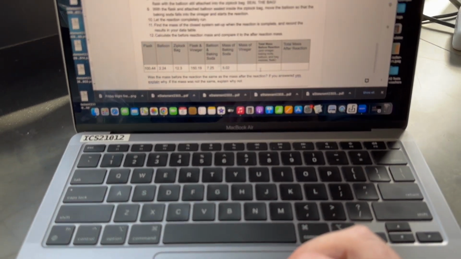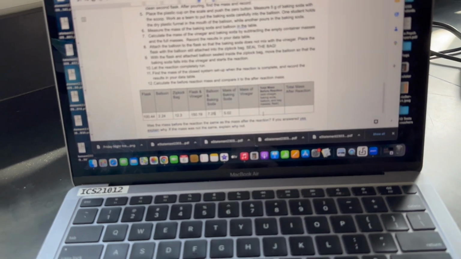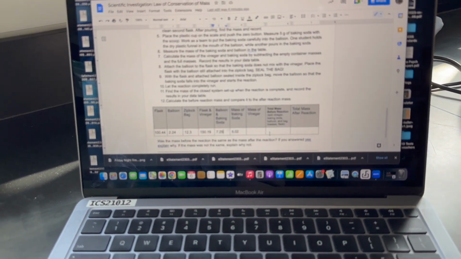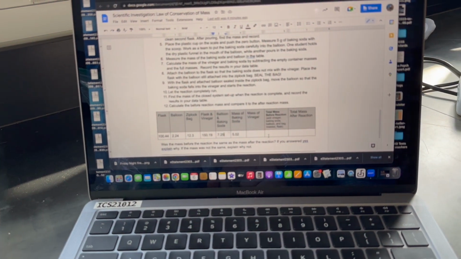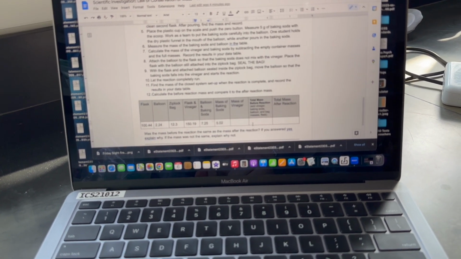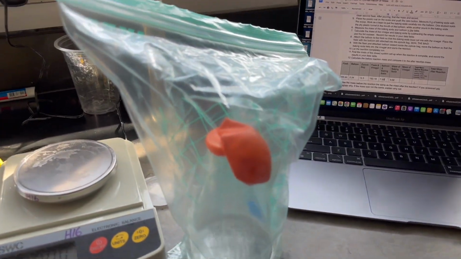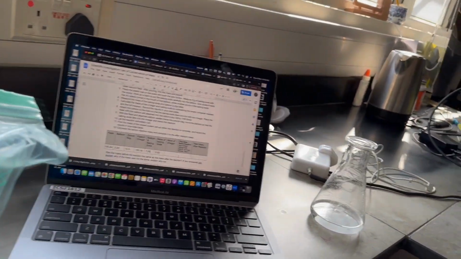All right, so now we need to do step 9. Move the balloon so that the baking soda falls into the vinegar and starts the reaction. Let it run, and then we'll find the mass of the closed system. All right, we'll see. Hopefully the after reaction mass will be the same as before reaction. We'll see. So let me set this up.